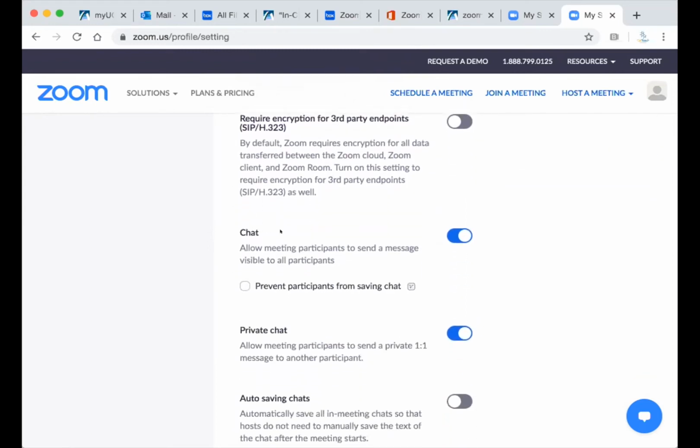Always make sure that the chat icon is open as well. This will allow your participants to type in their questions throughout the session and be able to communicate with you if you don't want them to have their audios on during your session.